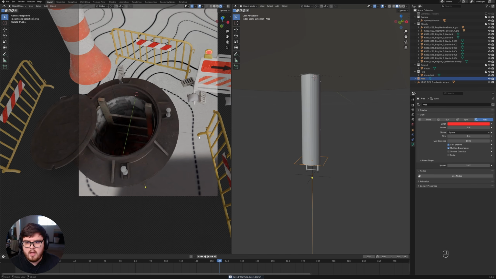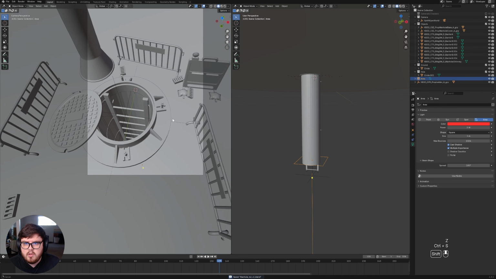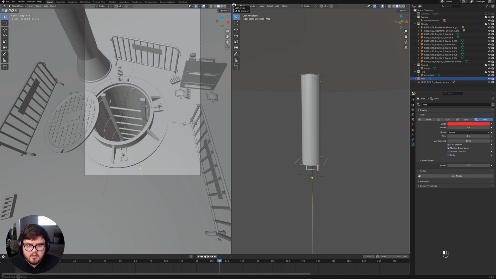I think we are ready to go ahead and start breaking out some different passes and get this ready for a final composite. So yeah, we'll come to the solid view. What we need to do is go ahead and break this out into separate passes.